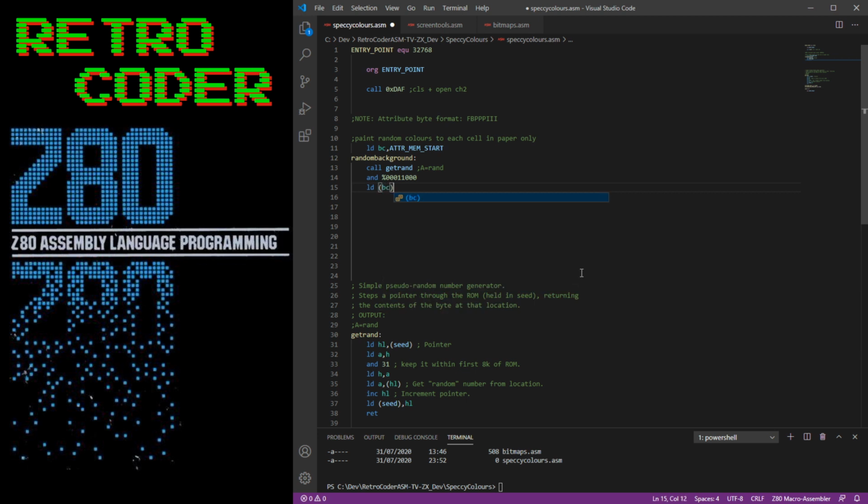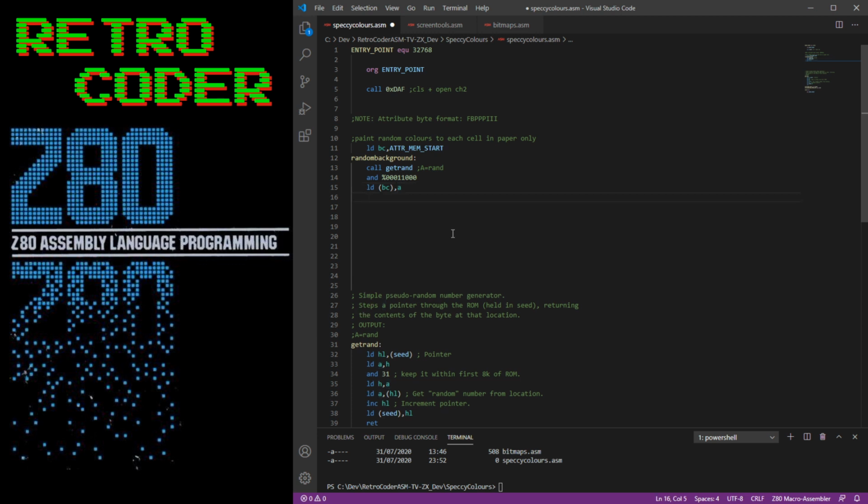So the next thing we do is we've got BC, we've got a pointer to our memory address, the first cell. So we're going to draw to it the actual data now, hence the brackets, with A, because A's already become a random number. We've masked it, so it can only be one of those, which, you know, I'm not going to work out what it is in decimal. You get the picture with that now. After that, we'll increase the pointer.